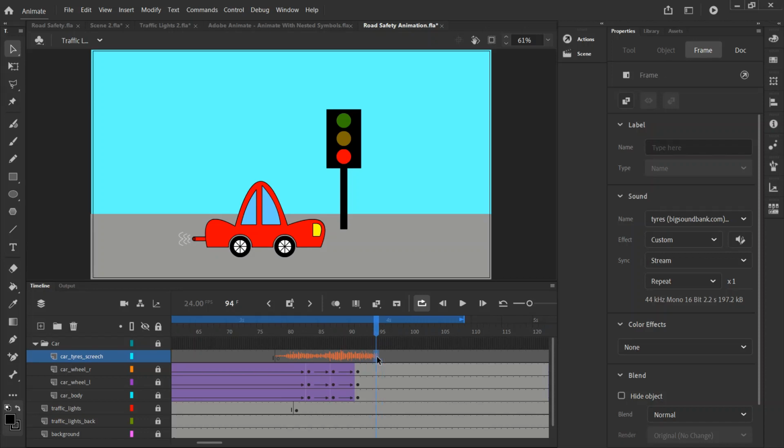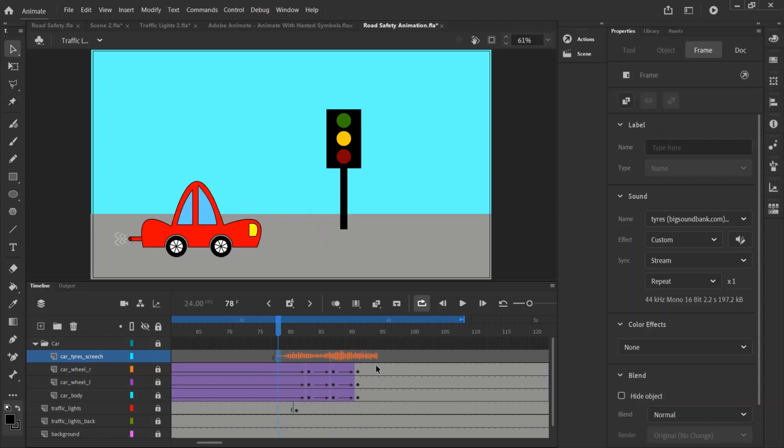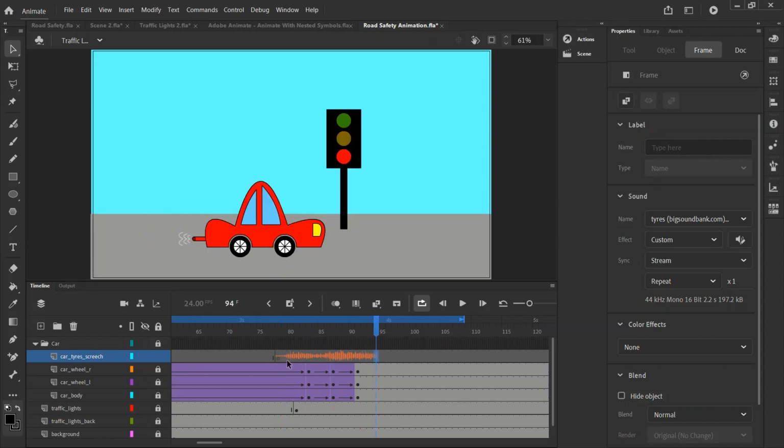So we've edited and the sound has lasted roughly 0.7 seconds long, and it starts just before the car stops and it ends just after the car stops. So trying to replicate real life of a car coming to a stop and the wheels screeching. Okay, so that sound file has worked out excellently. We're going to lock that layer and collapse the car folder.